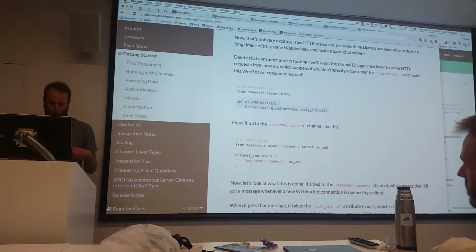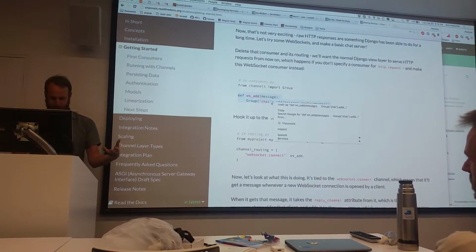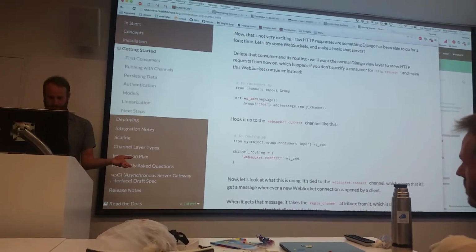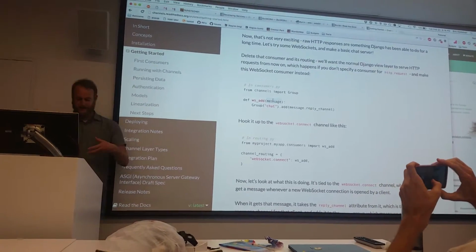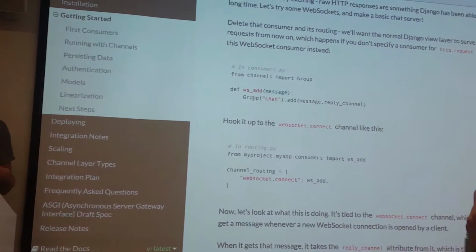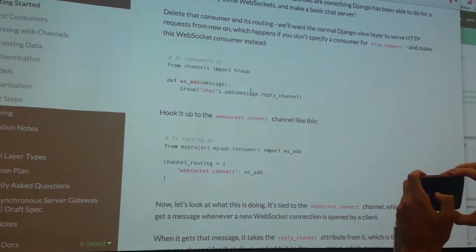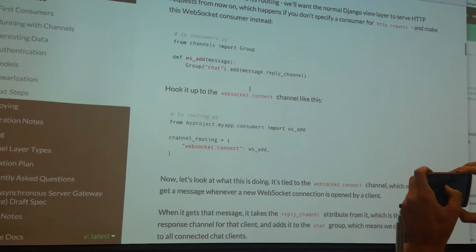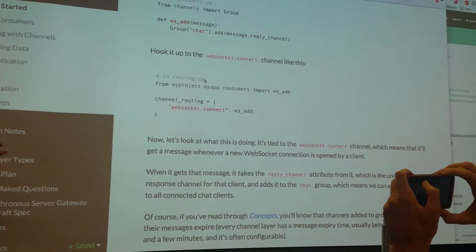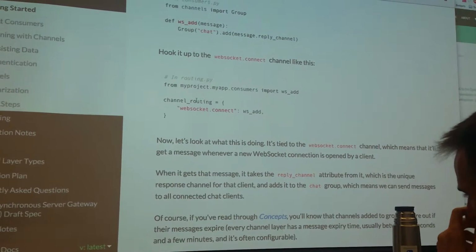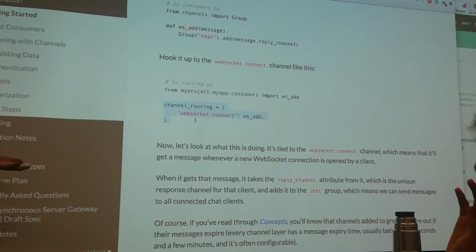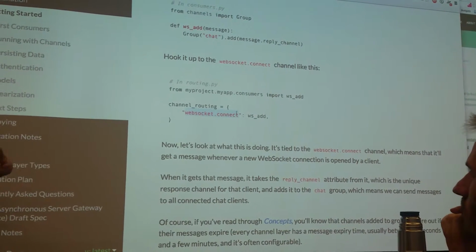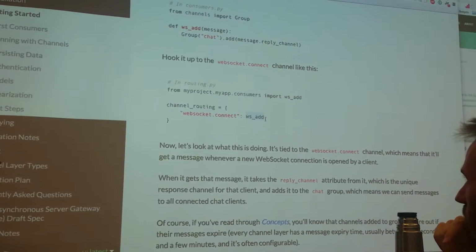So here is what happens when a socket connects, right? This looks pretty similar to a view. You define a function, it takes, instead of a request, it takes a message. And notice that it doesn't return a response anymore, but it does a thing with a group. Groups are, let's ignore groups for a minute. And just like you have HTTP routes, you now have channel routes. So this is a channel routing: when you get the WebSocket connect channel, call the WSAdd function.